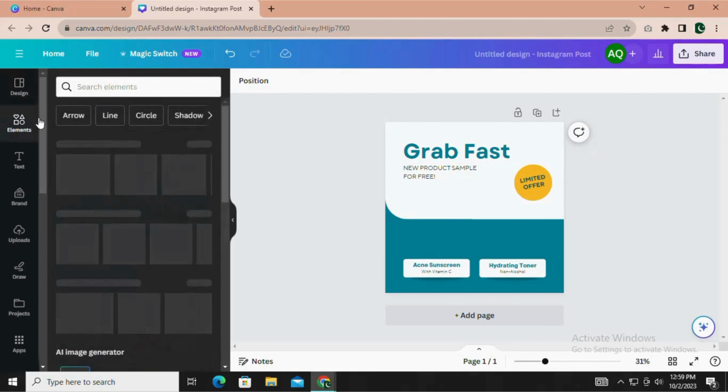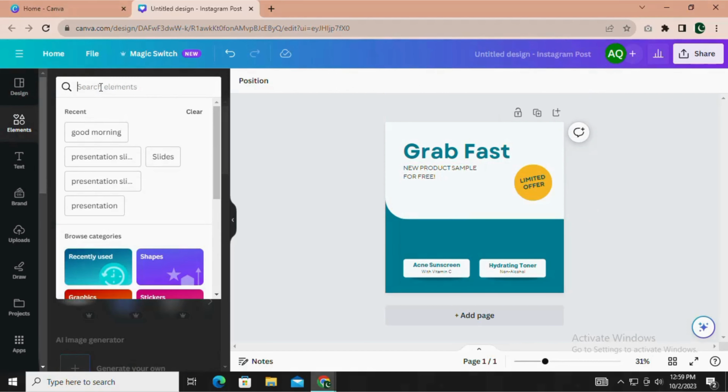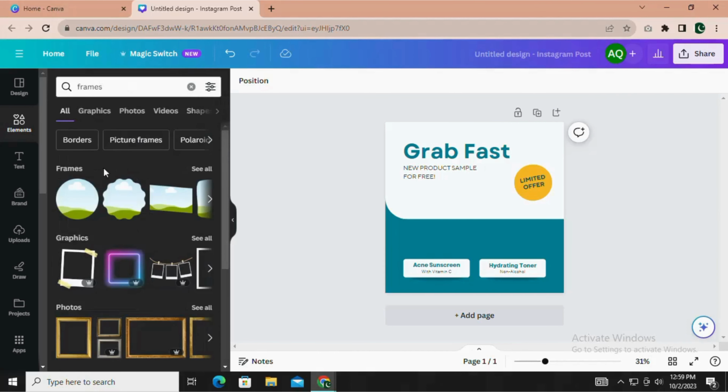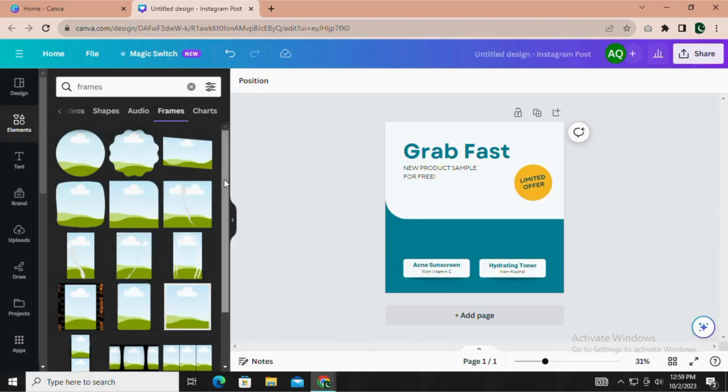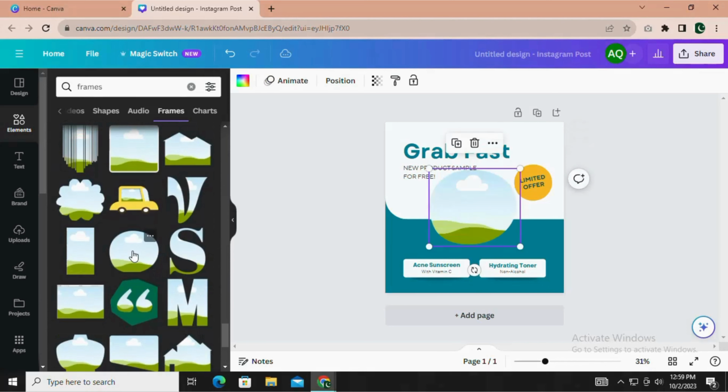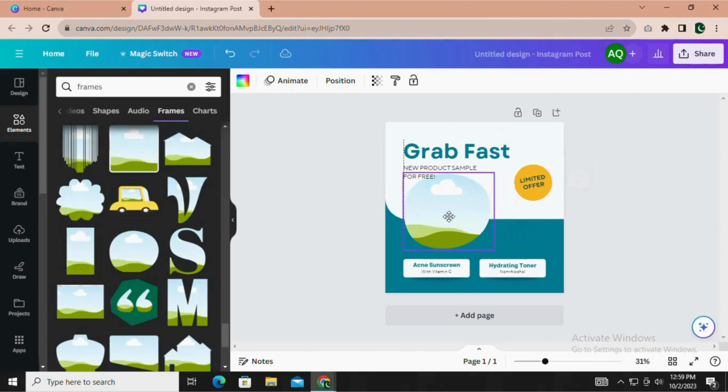Now go to Elements and search for Frame. Click on See All and select a suitable frame for your design. Now adjust it accordingly. To make a duplicate, click on the Duplicate button and adjust it accordingly.